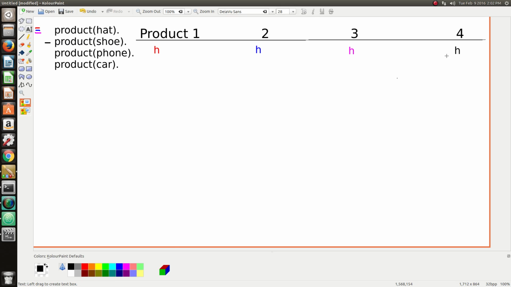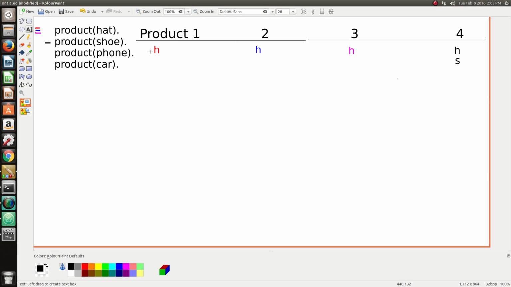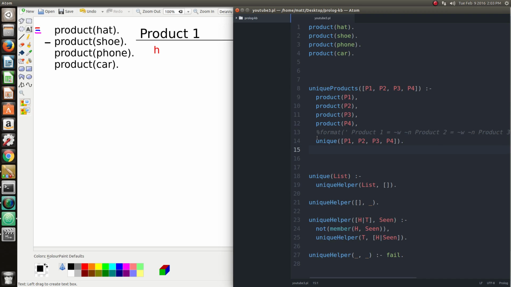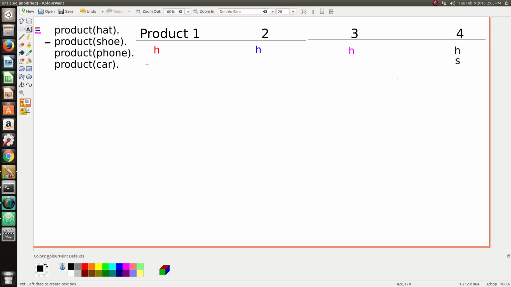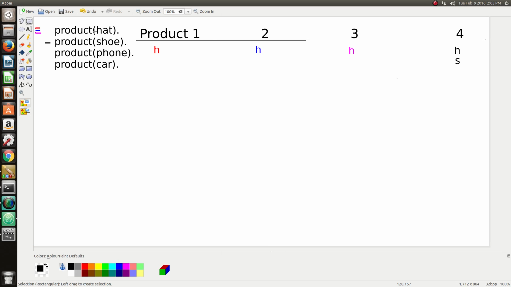So therefore Prolog goes ahead and checks, if P4 is bound to shoe, does that mean hat and shoe is unique? Because remember, P1, P2 and P3 aren't changed. All we're doing is checking all the options for the deepest level first. So hat and shoe are checked to be unique and they're not, so false is returned. So therefore shoe is unbound from P4.